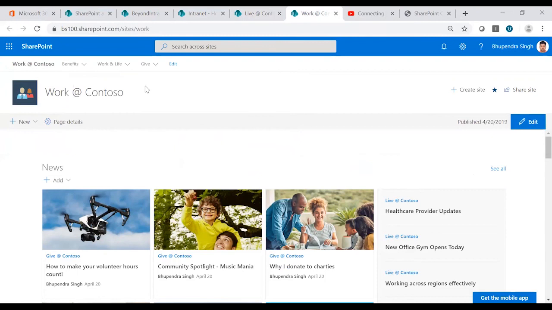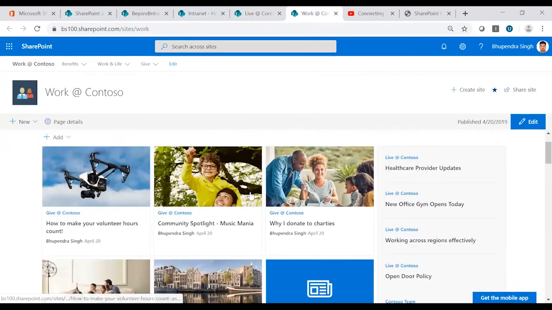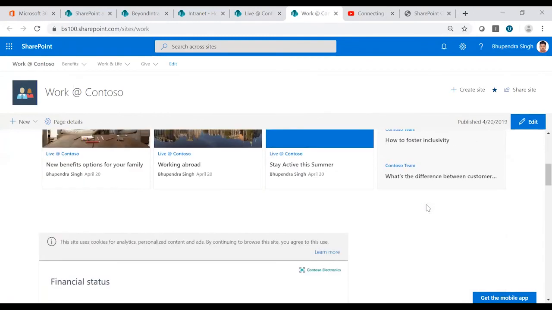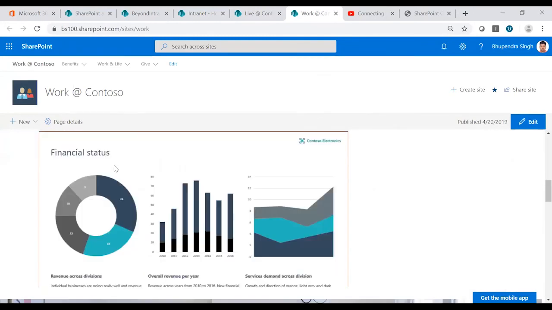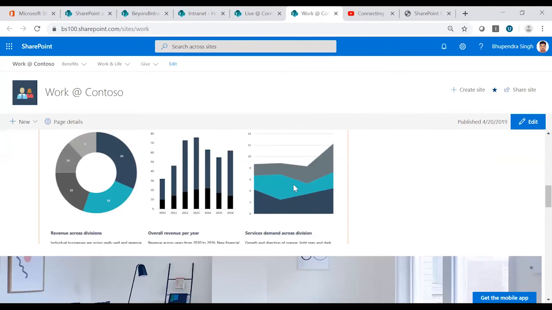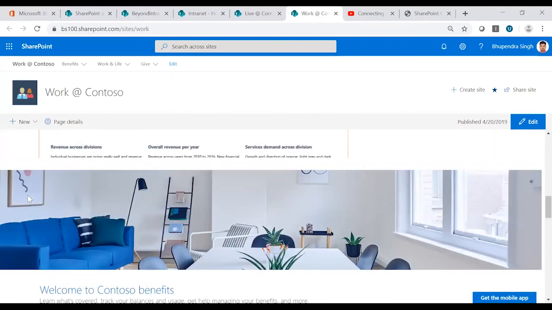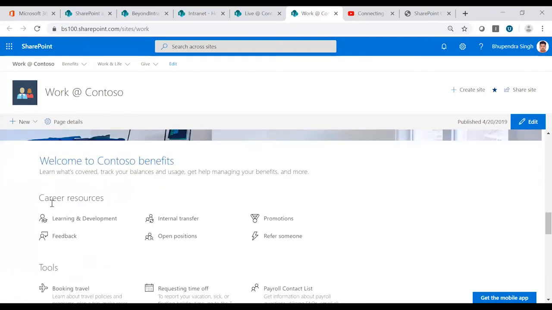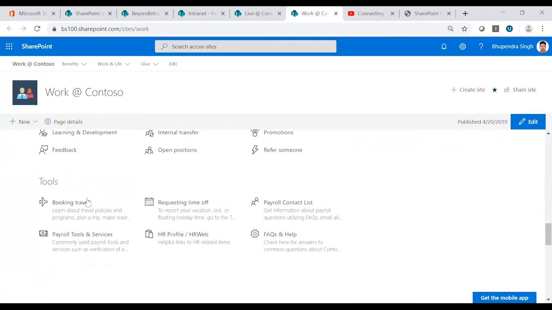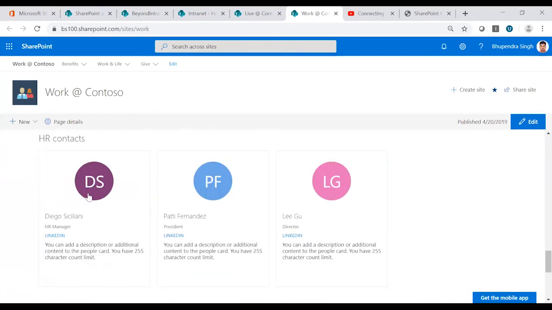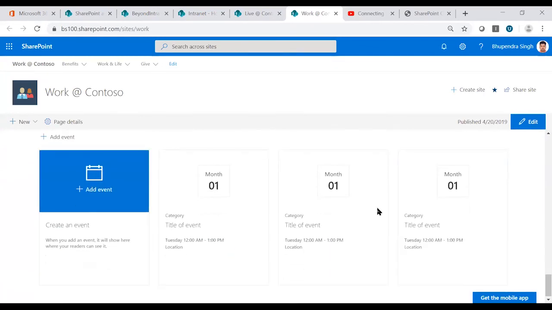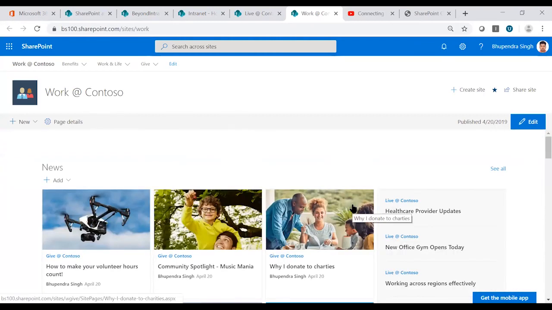This is a different layout. Here you can see the news web part and the quick links web part on the right hand side. This is the file viewer. I have one file in my file viewer, the full width web part, and here I have the image web part added, and all these are quick links, the people web part, and the events. So that way you can design your own page.